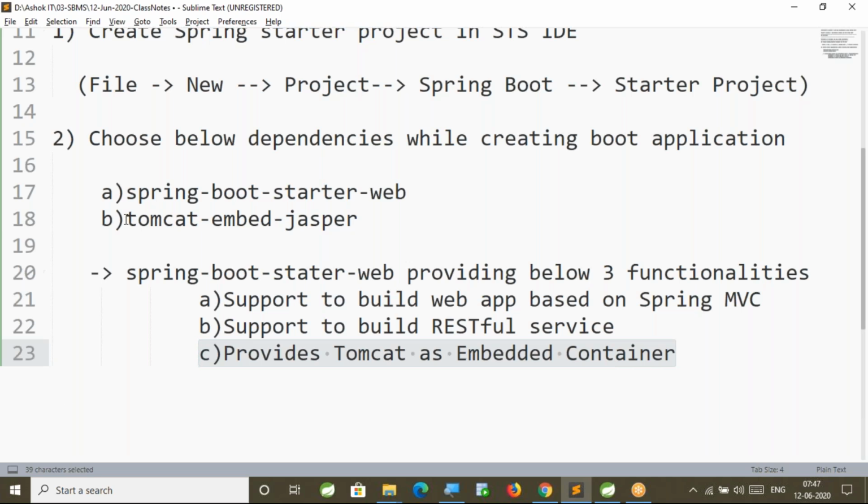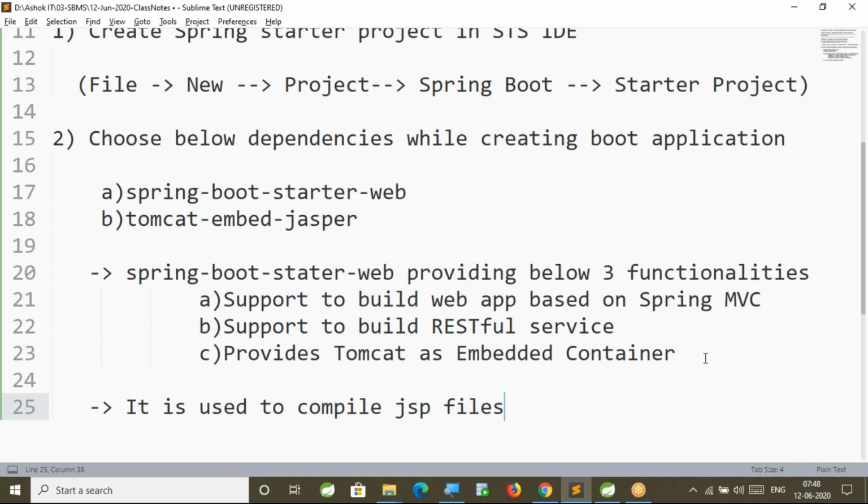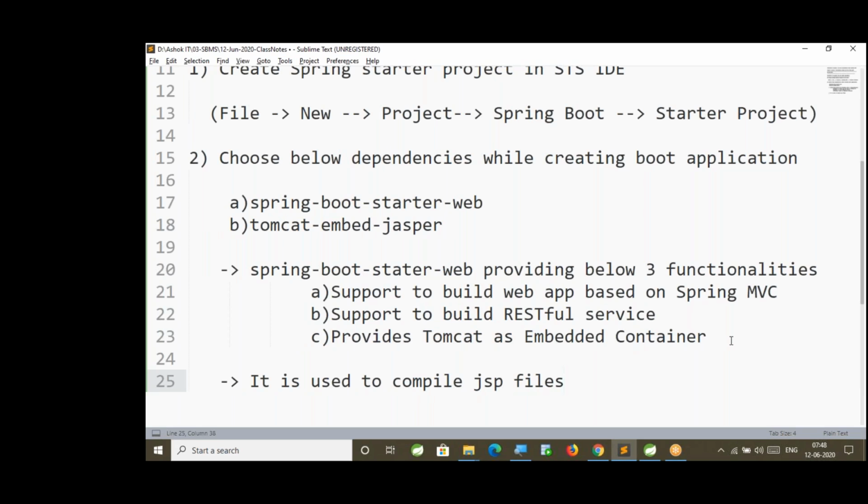Now, what is this Tomcat Embed Jasper? Tomcat Embed Jasper is used to compile and render our JSP files. If we don't add it, the view file will be downloaded instead of being rendered.